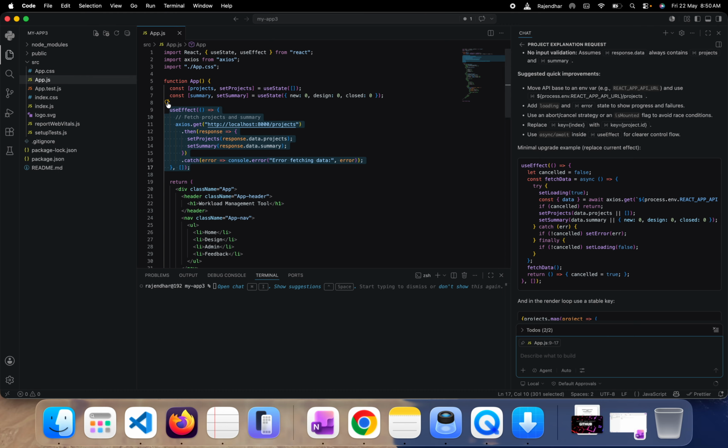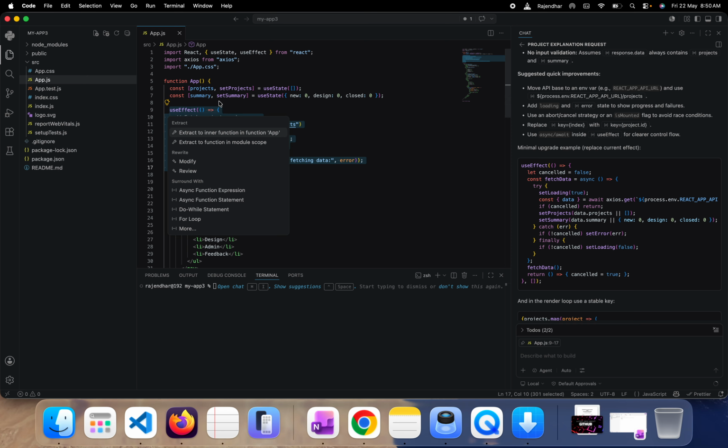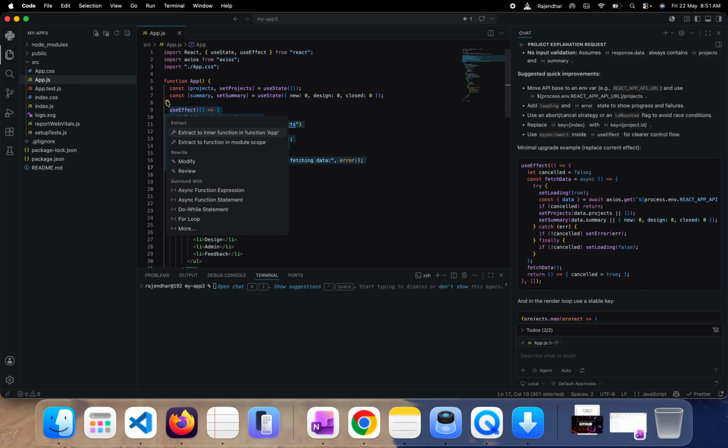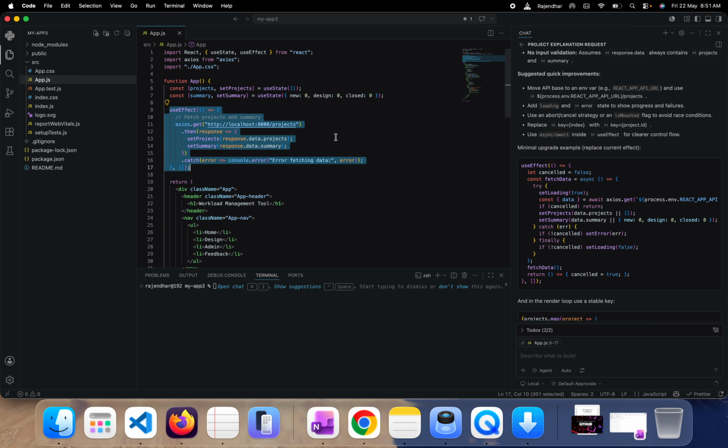But in this window also, we can ask. For example, here it will show this bulb kind of symbol. You can ask questions here also, like do you want to review this code or modify this code, and some other options you can also use.